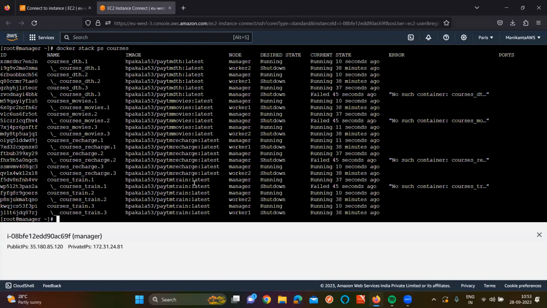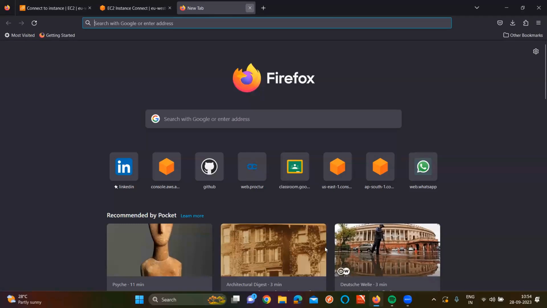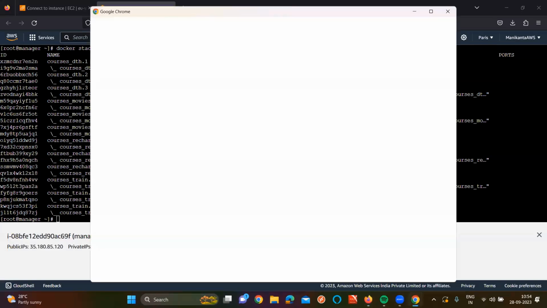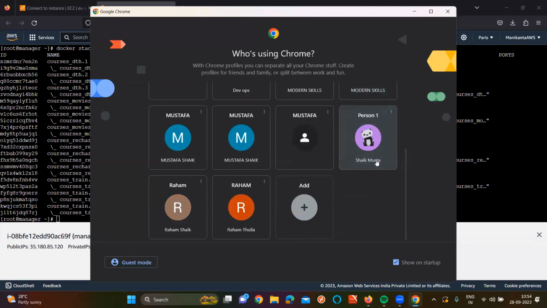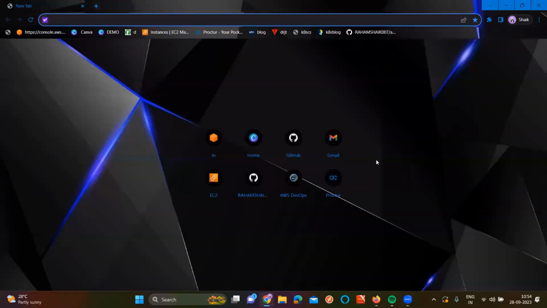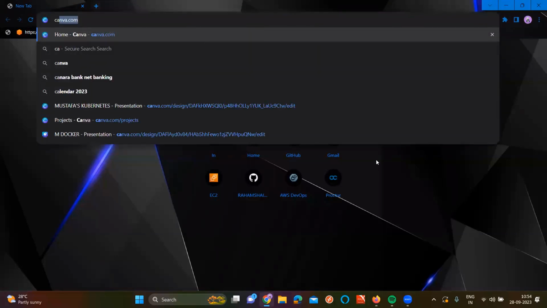But if I want to see it from GUI mode, there is a concept called Portainer. Basically, it is not inbuilt for Docker. Portainer is a type of concept where we can get a GUI from the containers' point of view. So I'm going to tell you that concept now. Let me open Canva.